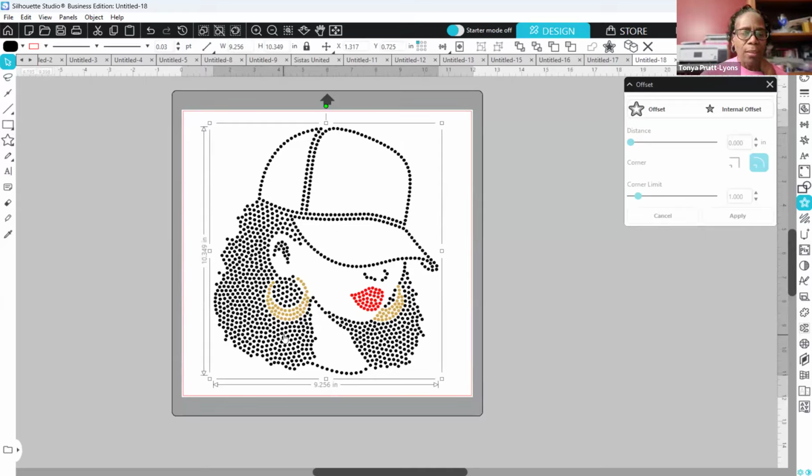When you buy a template, it's supposed to come in at the size you need it to be. But when you click on it and the box shows up around the entire template, what numbers do you see on the left? For height I have 10.349, and for width I have 9.256. Then you're perfect.